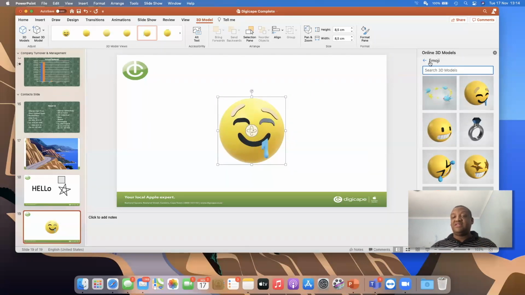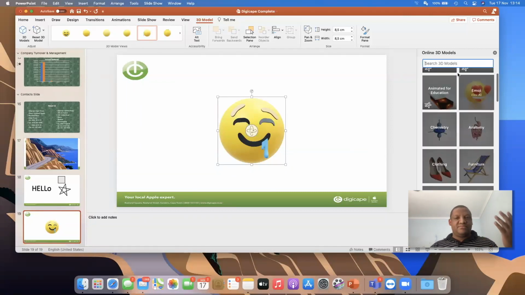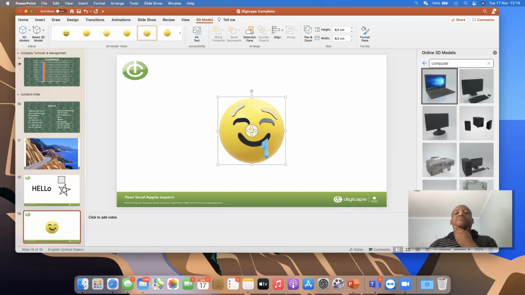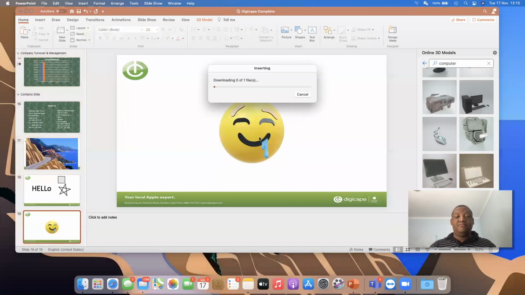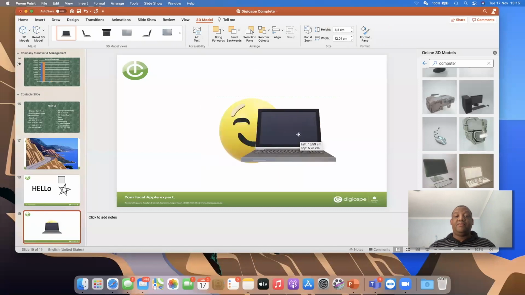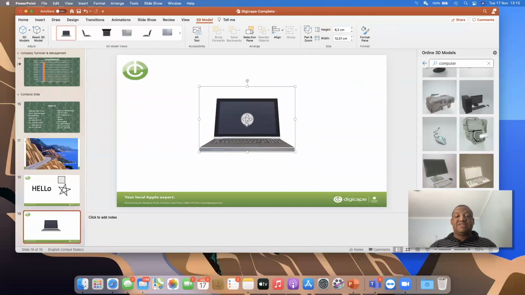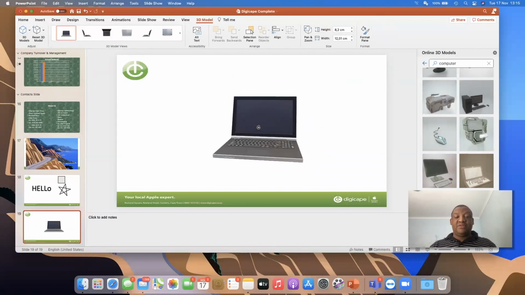Maybe this is not a good image, so let me select a different one. Check this out, guys. If I type in, there we go. It gives me 3D models of computers. So if I select that and insert that one, I can move it around. I can do the same thing, check the different sides out, show it from different angles.